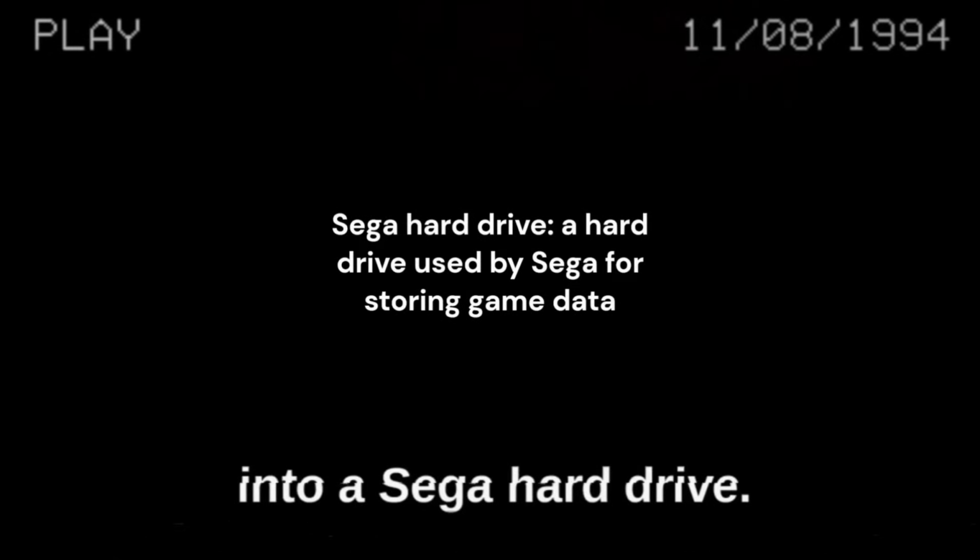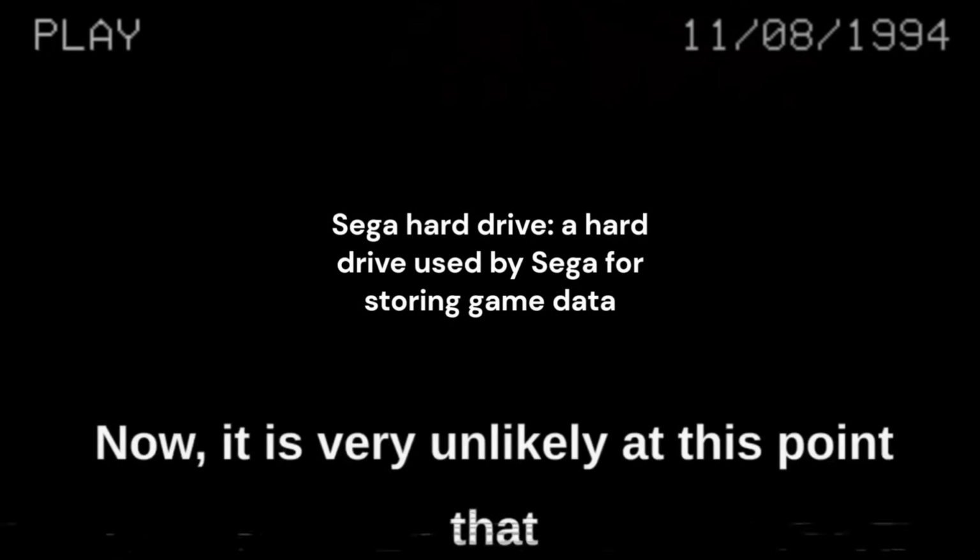I quickly threw that monster down into a Sega hard drive. Now, it is very unlikely at this point that that hard drive even exists, because I smashed it into smithereens. But just to be cautious, it could return. And if it does return, there's no hope. You can't stop it. Even if technology in the future is advanced, it is nearly impossible to stop it. I'm sorry.